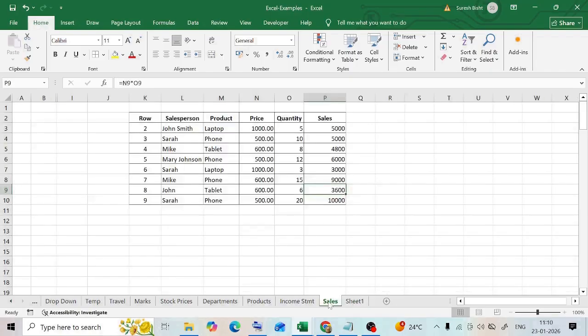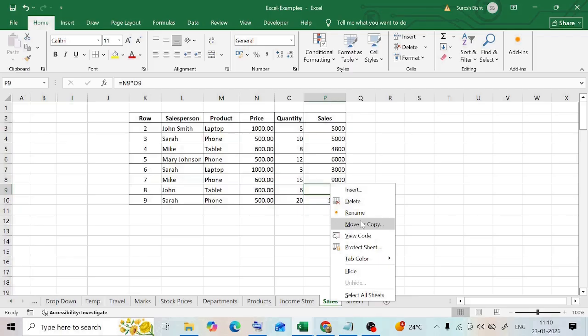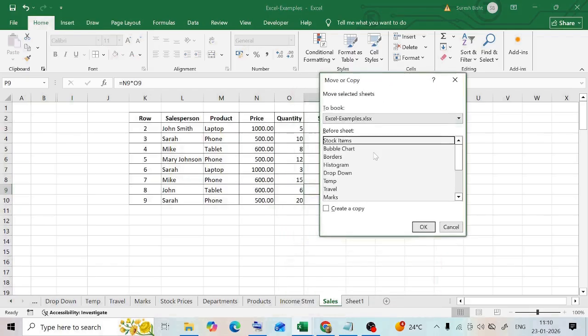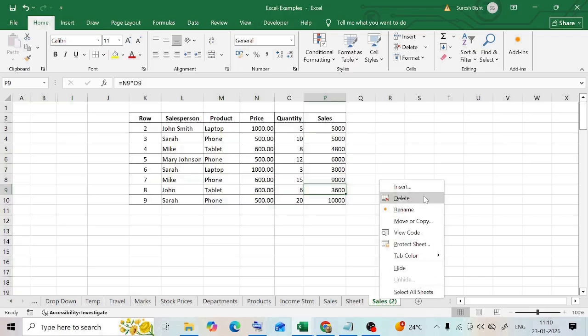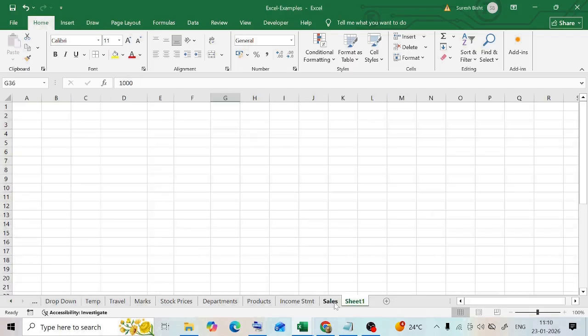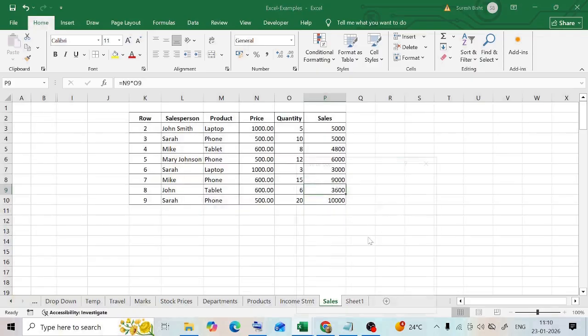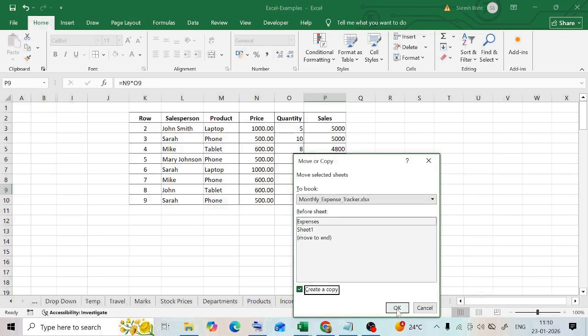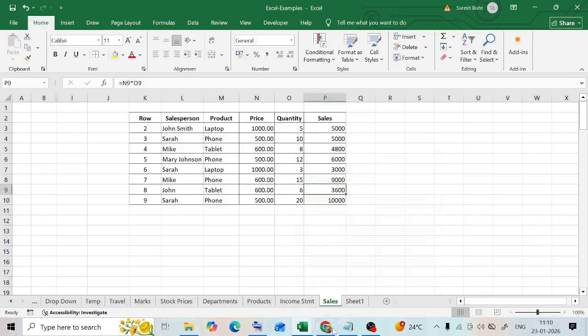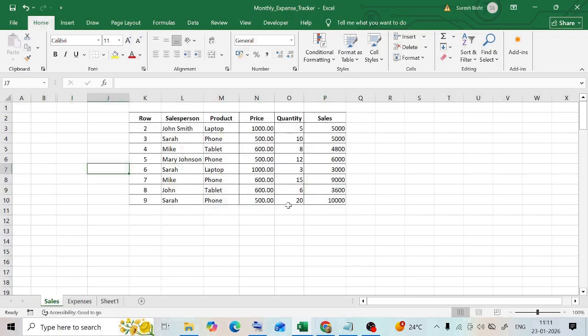I drag it back. This time I'll say create a copy. Say move to the end. See, it has created another copy. Delete. As I said, you can move or copy to another file also. I'll choose this monthly expense tracker. I'll create a copy so that this sheet does not move from here. So the sales sheet is here. And you see the sales sheet now appears in this sheet also.